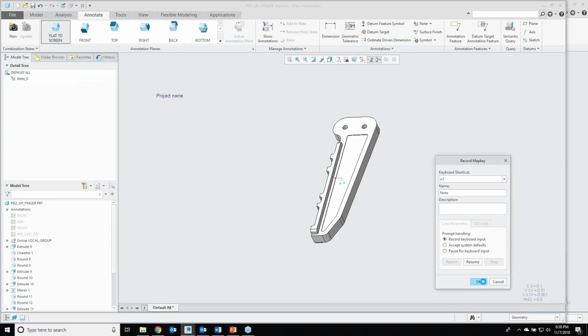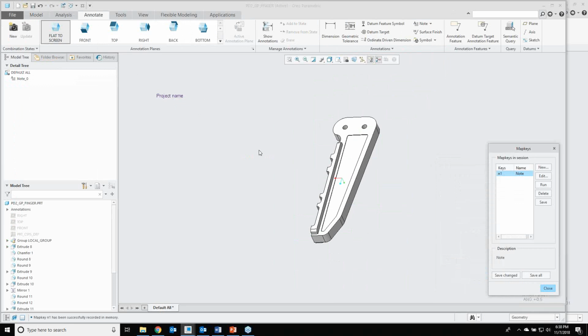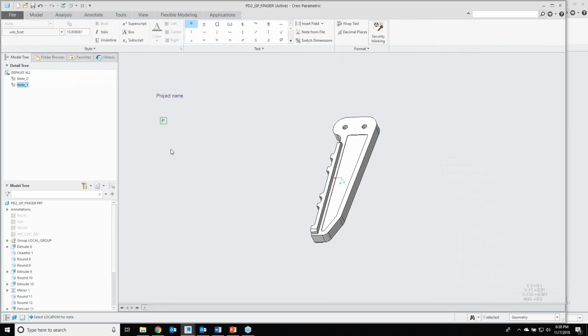So let's test that quickly. So I'm going to hit N1 on the keyboard. It's going to ask me where do I want to put my note. And it's going to type exactly the note that I've entered. So I'm not doing anything now. Creo is busy doing all of that. Yeah, so that's a real simple way of creating a Mapkey.